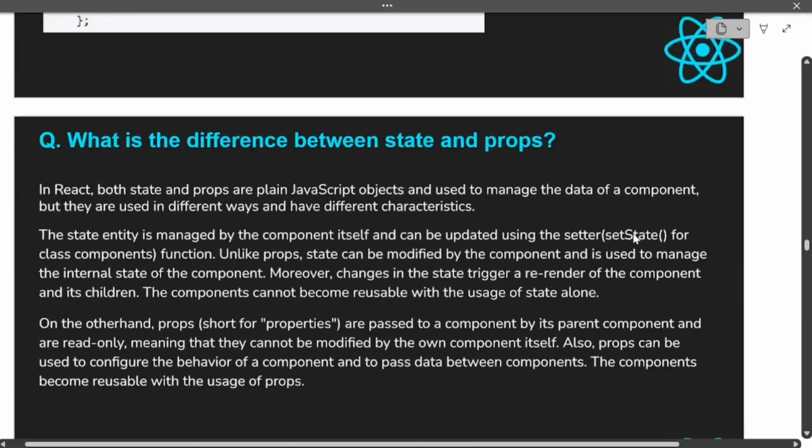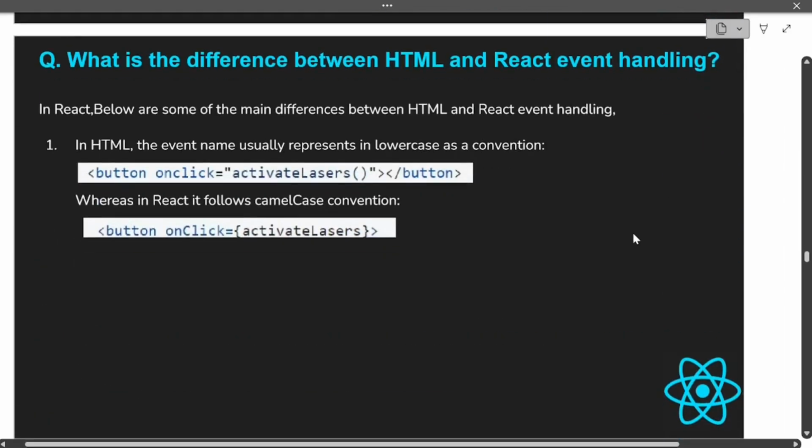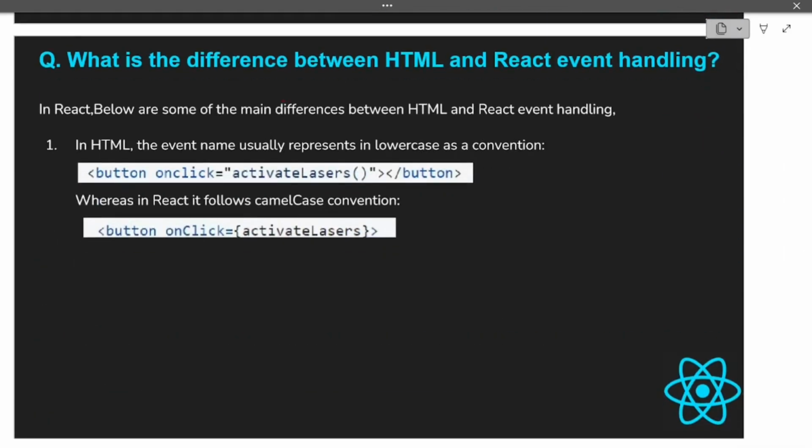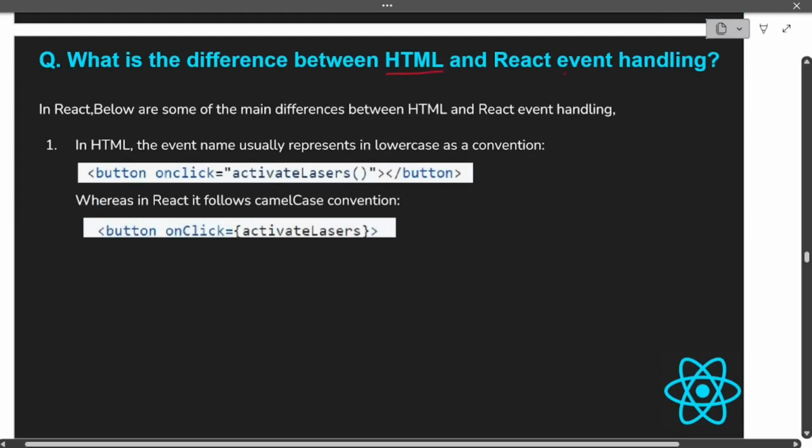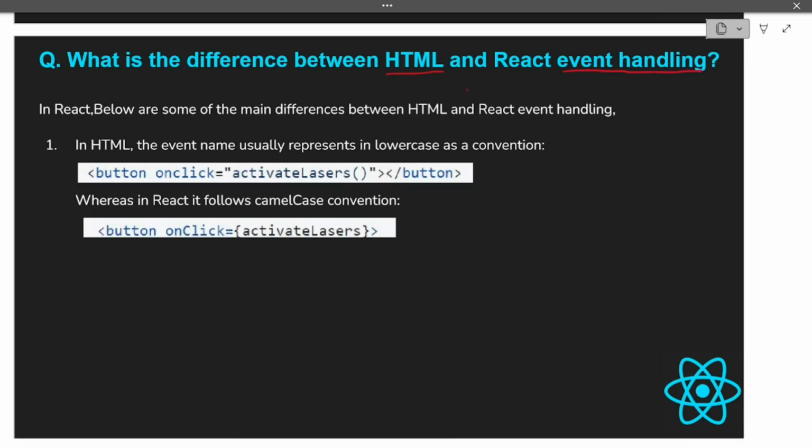The first question for today is, what is the difference between HTML and React event handling? So basically we have event handling in HTML also and in React also. We have to tell the major difference between them. This is a very common interview question that is asked in React interviews. So let's see the answer for it.